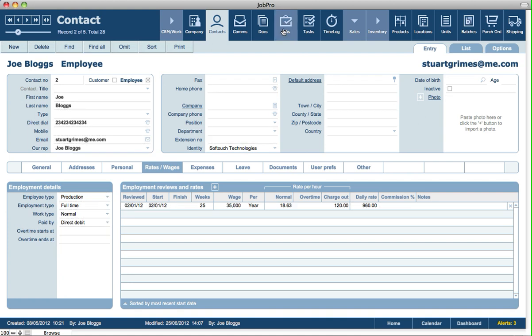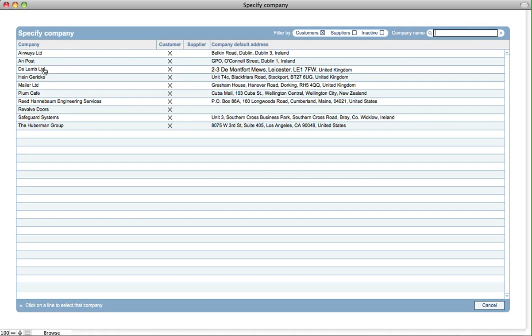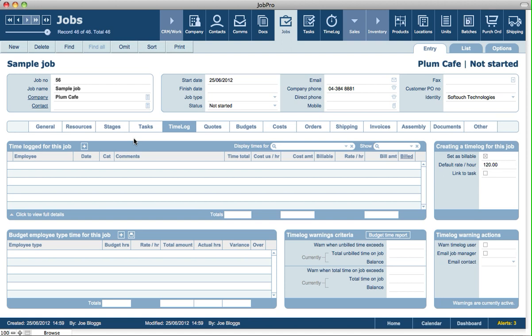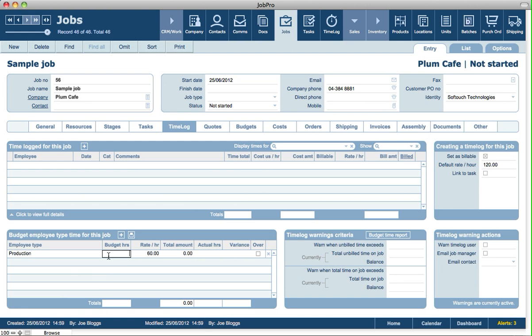Now if we go in and create a new job, assign it to a customer, and we're already on the Time Log tab in here. What we can do down the bottom left is specify the budget employee type time for this job. So we create a new line, we click into employee type, and we'll say production, we'll budget for 10 hours, and that's the default rate per hour.